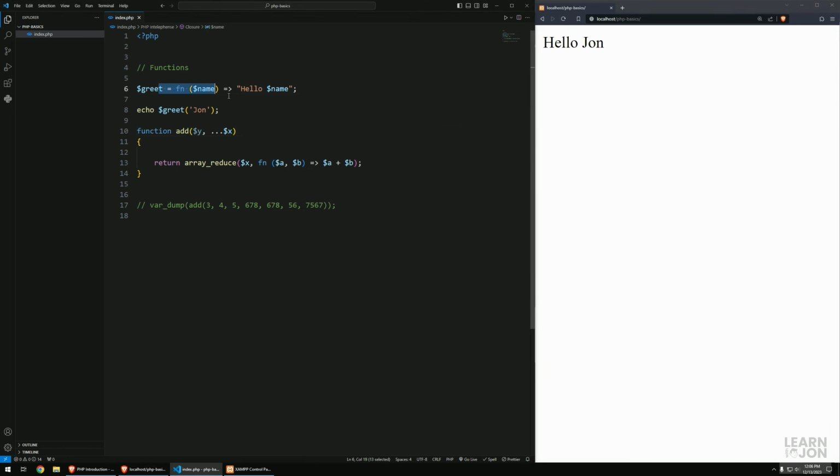So this is our arrow function, and it's just like arrow functions in JavaScript. It's just a different syntax. We have this fn keyword. In JavaScript, we don't have it. It is very useful when it comes to callback functions inside the array or other methods, other functions, sorry. So these were all the topics that I wanted to cover for the basics of PHP.